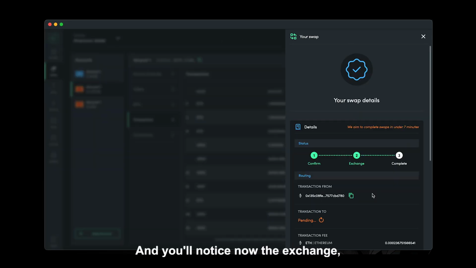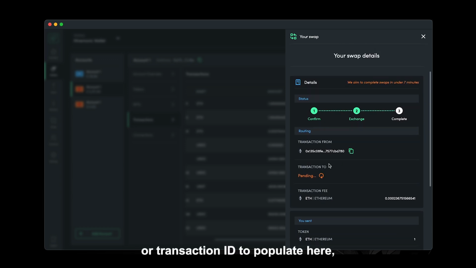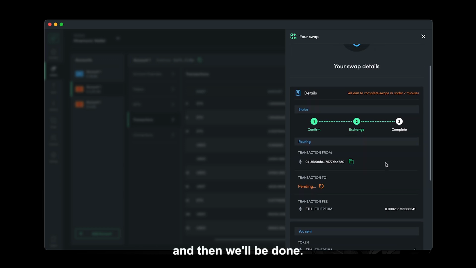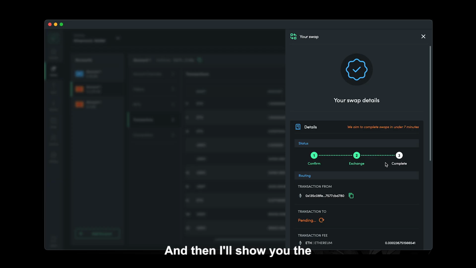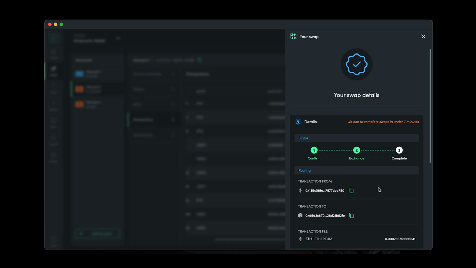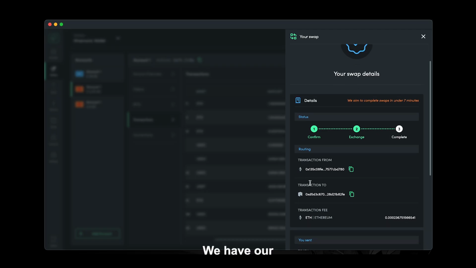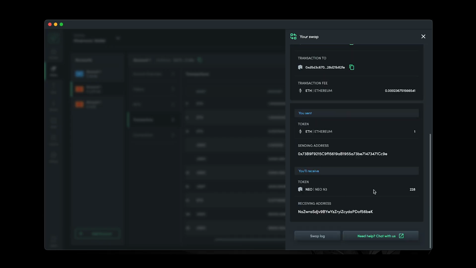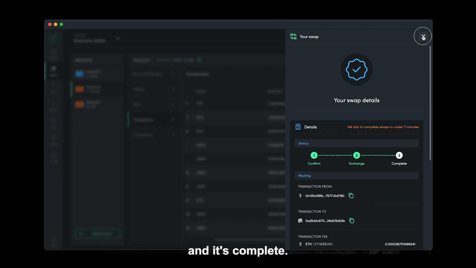Okay, and you'll notice now the exchange state is finished. So now we're just waiting on the received transaction or transaction ID to populate here, and then we'll be done. And then I'll show you the updated account state. Okay. So now you'll see we have our N3 transaction ID there, sending address, and we have our receiving address, and it's complete.